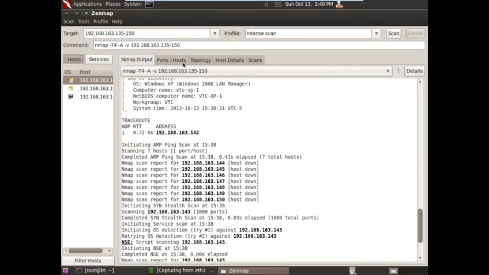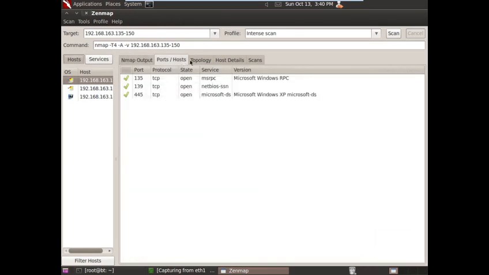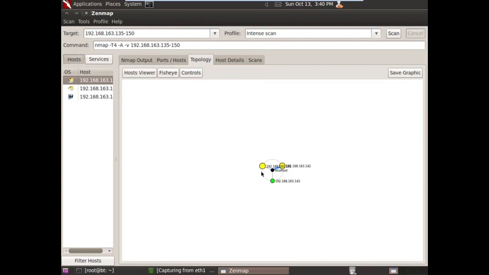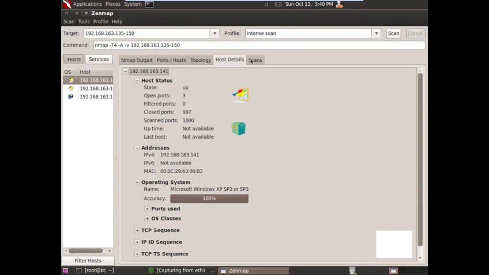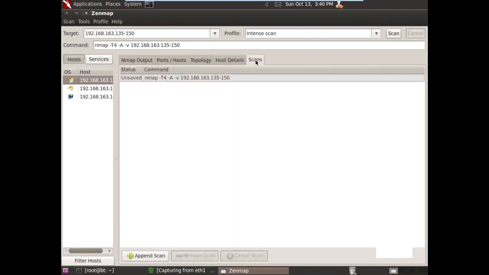It can also tell us things like the ports and the hosts. And one really cool thing is it can give us a little bit of a graphical map, just to show us how the network is built. And obviously, if there are a lot of hosts out there, it looks a little bit better. The different host details and the scans that we did.